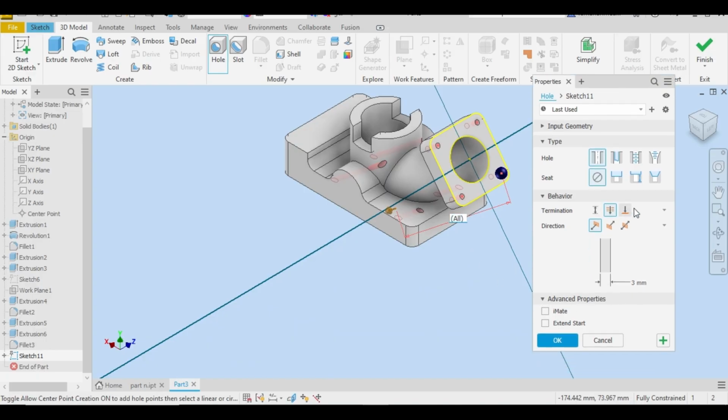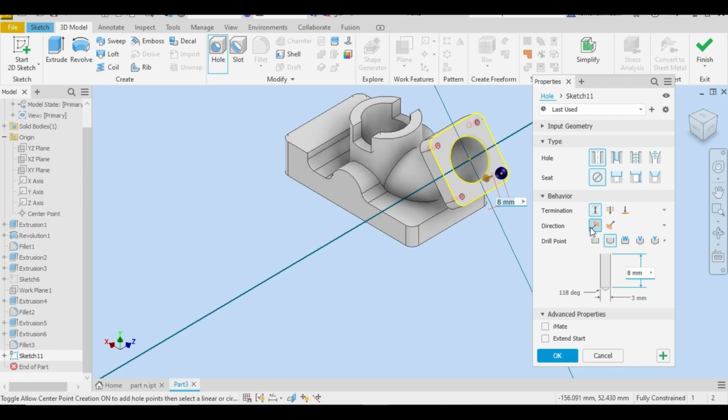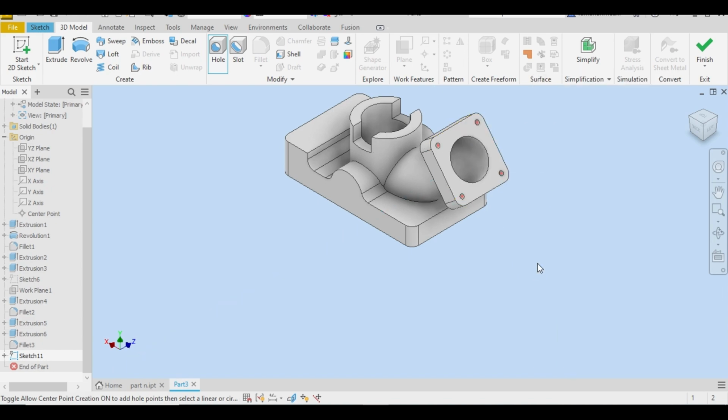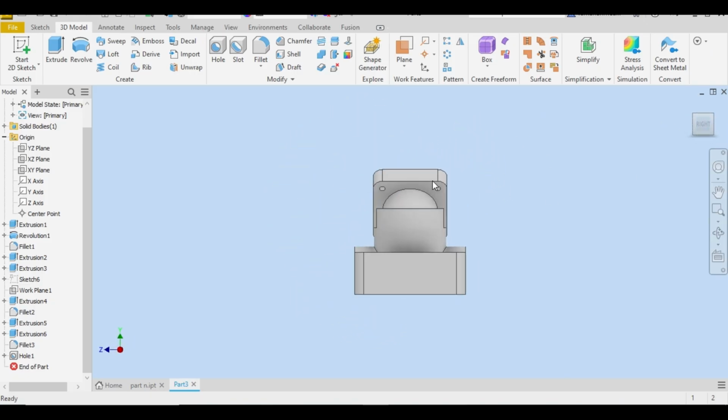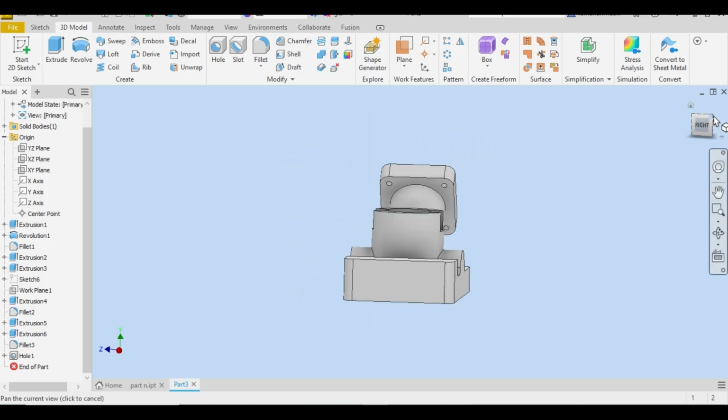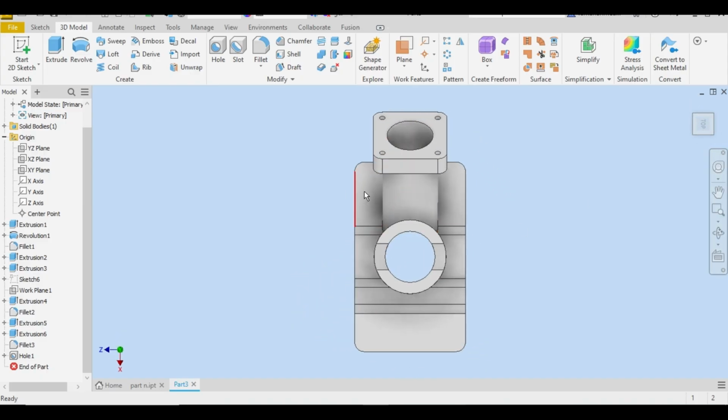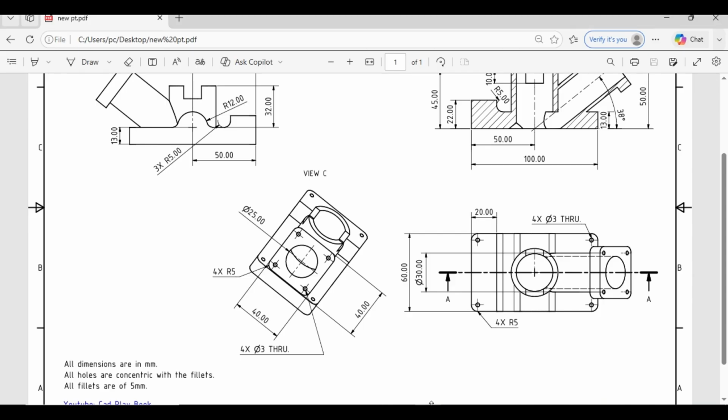So let me select the distance for it. Then go to distance, normal, and it is 10. Let me select 12 for this, so it will cut. Okay, 12mm. Look, it has cut the all 4 holes. Now it's time to draw the remaining 4 holes at the bottom face.